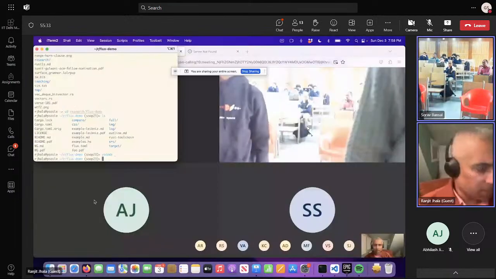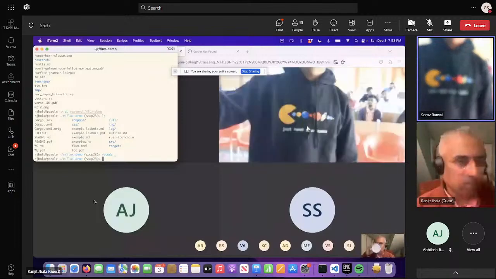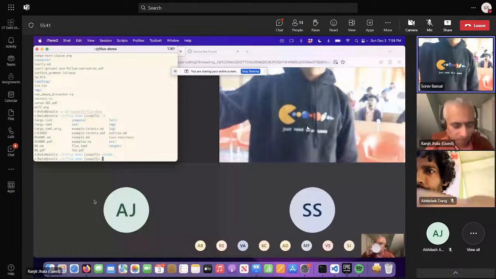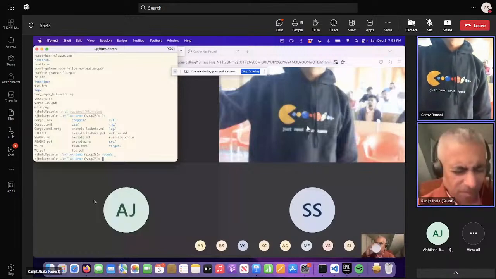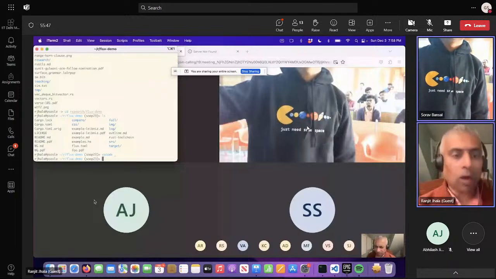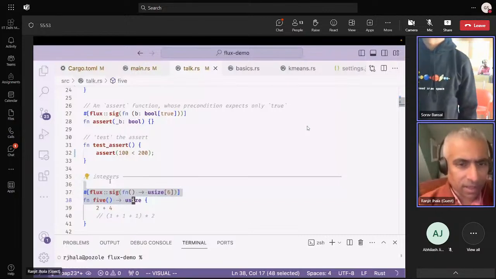Yeah, please go ahead. How do we know that the signature which we have fed to the Flux checker is the same? Like we did not specify, we only wrote fn. How does it know that this one is connected to this one? You mean? Yeah, exactly.